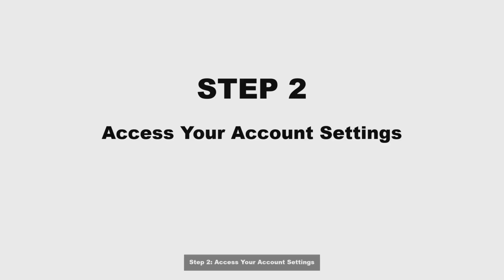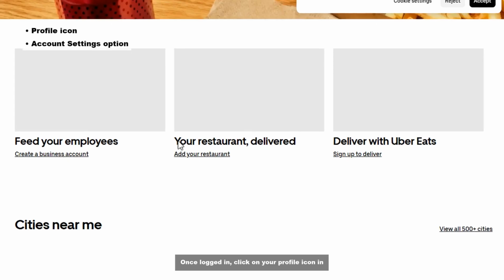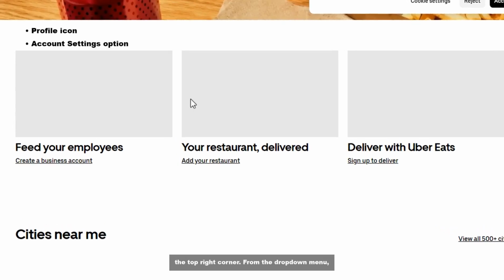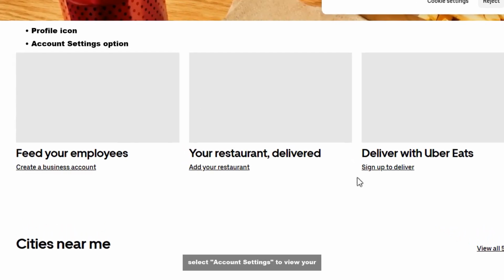Step 2. Access your account settings. Once logged in, click on your profile icon in the top right corner. From the drop-down menu, select Account Settings to view your billing information.